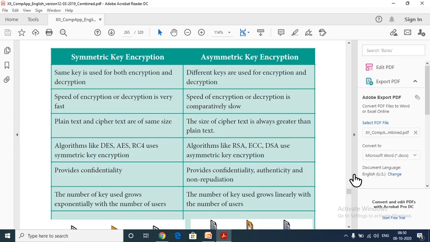For encrypting the text, they are going to use one key. For decrypting the text, they are going to use a different key in asymmetric key encryption. Speed of encryption or decryption is very fast while using symmetric key encryption, because they are going to use a single key for encryption and decryption. Speed is comparatively slow in asymmetric key encryption, because they are going to use different keys.